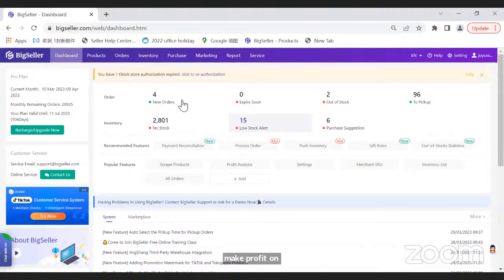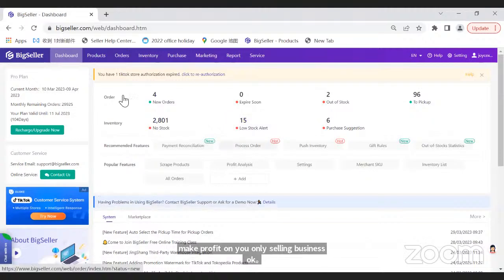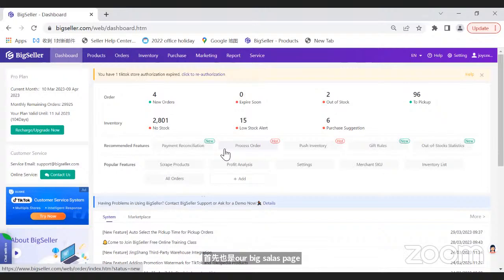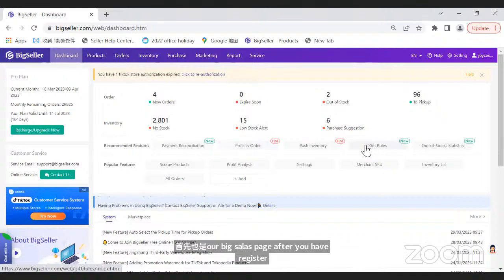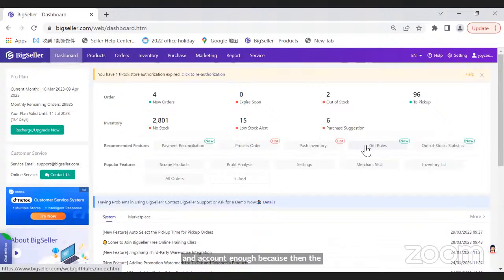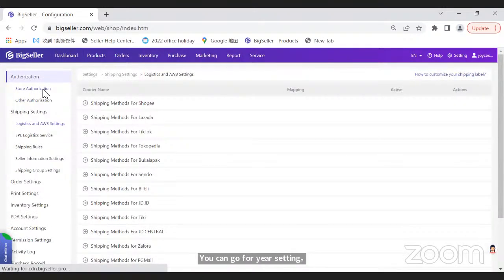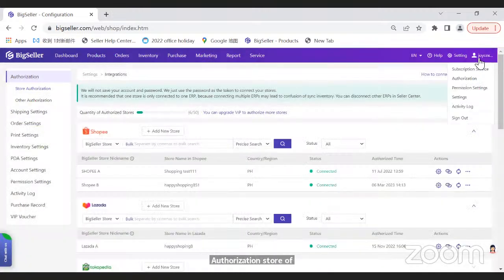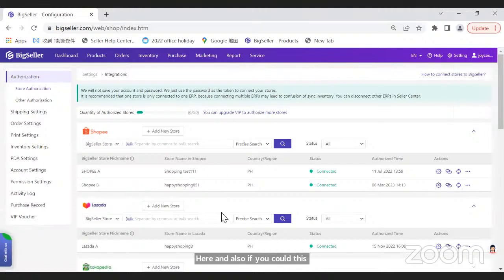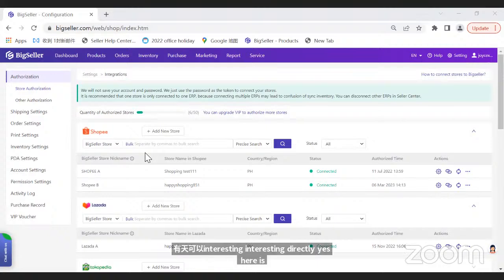Here is our Big Seller page. After you have registered an account in Big Seller, the first thing you need to do is to authorize your online shop. You can go to setting, authorization, store authorization here. Also, if you click this icon, it will show the authorization option. You can click into here and finish the authorization directly. This is the first thing you need to do to authorize your online shop to our Big Seller system.